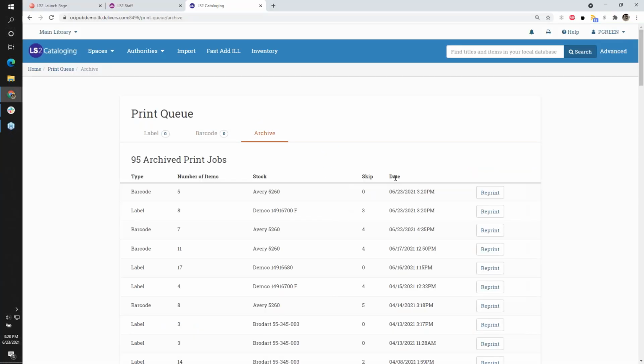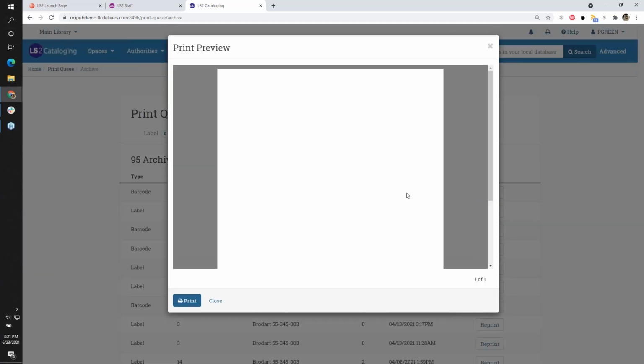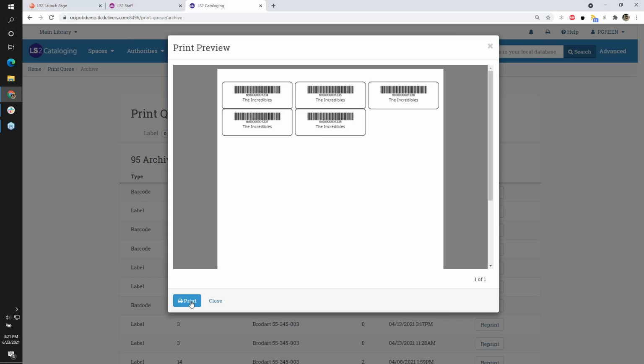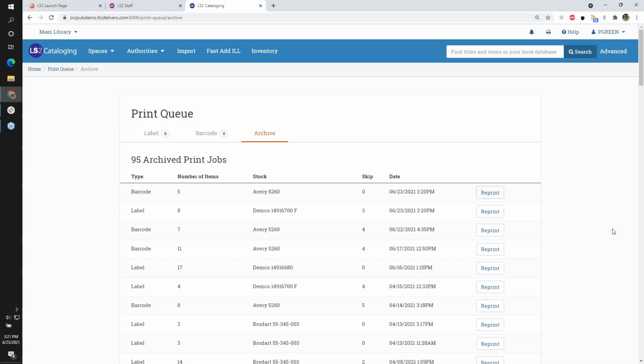Now let's say you have had a print job fail, and instead of rebuilding your print queue, you simply come to the archive, and I need to reprint the barcodes. So I simply come to my print job with the Avery 5260, I click reprint, and I can print again. If you are a Library.Solution user using the older version of cataloging, you may be smiling very largely ear to ear right now, because you know it required a few additional steps to get to that reprint feature. So we've made printing and reprinting very, very easy for you in LS2 cataloging.